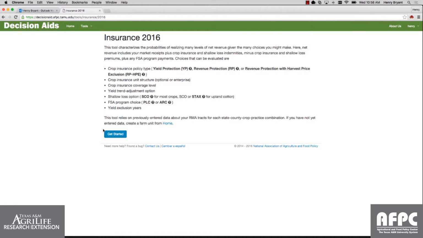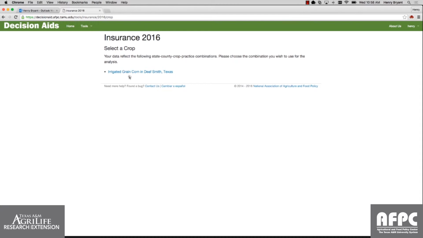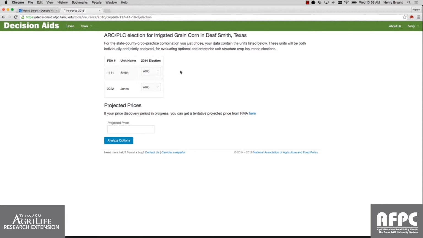There'll be a brief screen telling you what this tool does, which I had just mentioned to you. And you should see a list here on the next screen of available clumps. So a clump being a state, county, crop, and type and practice combination. So if you have multiple crops entered into your data, you could see multiple items listed here. In this case, in this account, I only have irrigated corn in Deaf Smith County, Texas. So I'm going to show you what an analysis looks like for that situation.